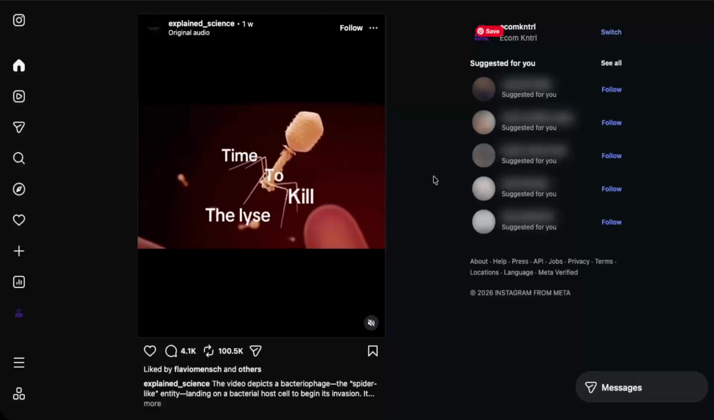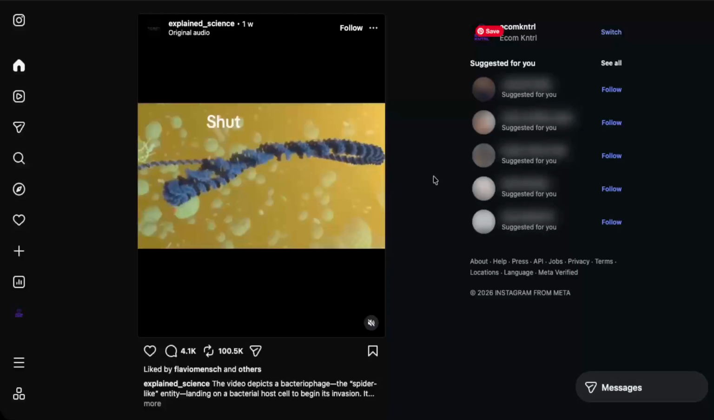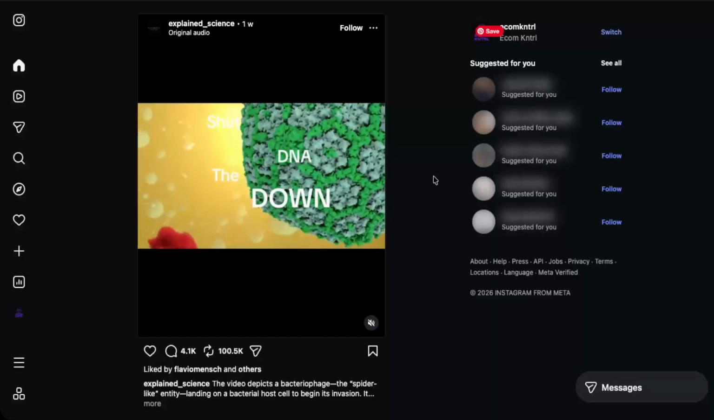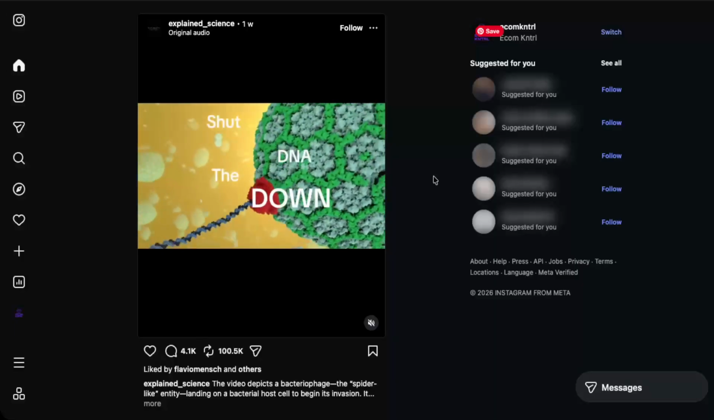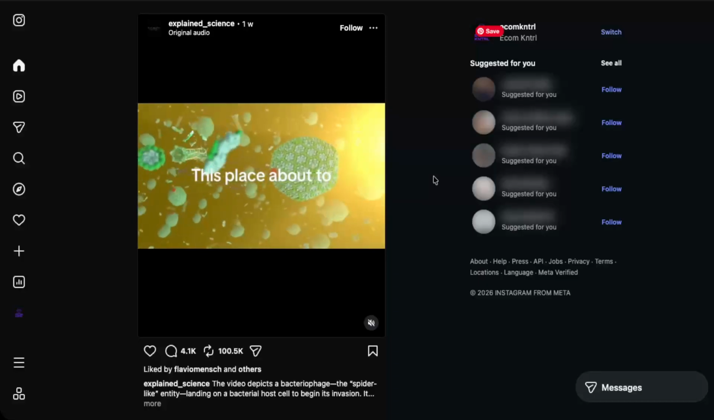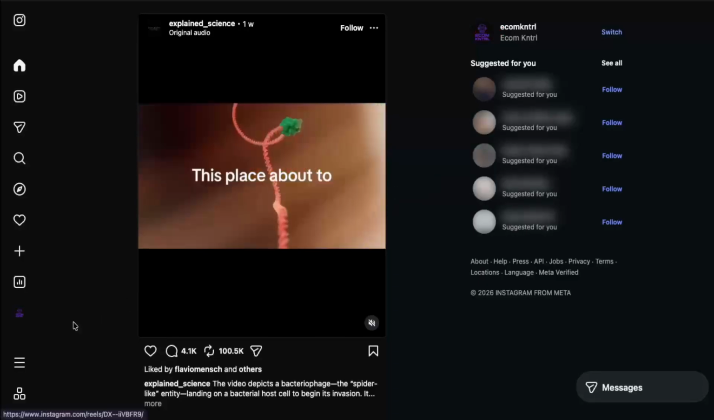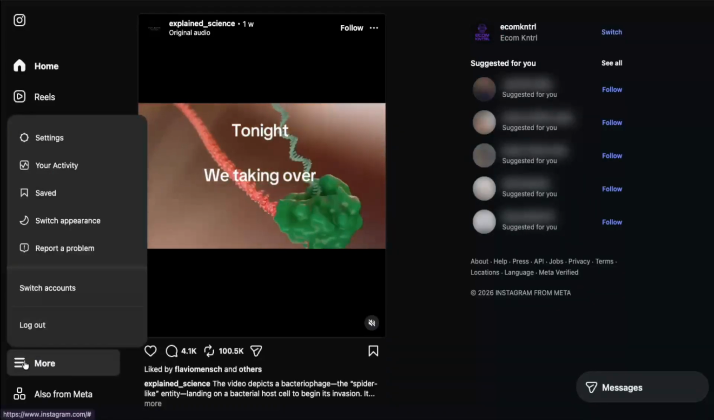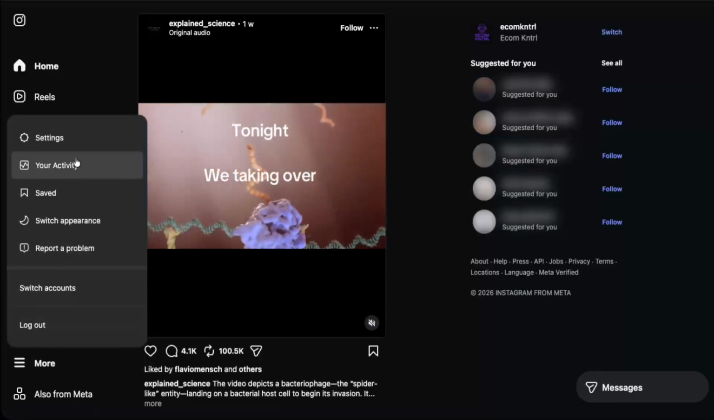Now look at the bottom left corner of the screen. You should see a menu option labeled More. Go ahead and click on More. This opens a small menu with different options related to your profile and settings. We're going to use this menu to get into the main settings area, where all the support tools live.